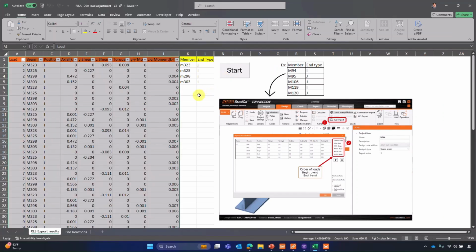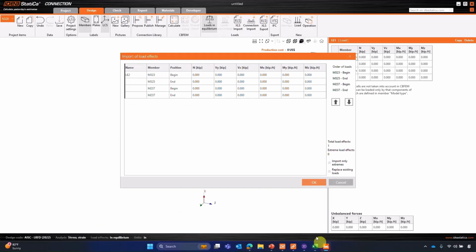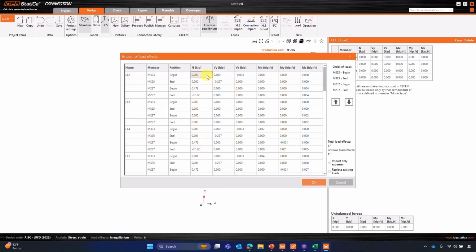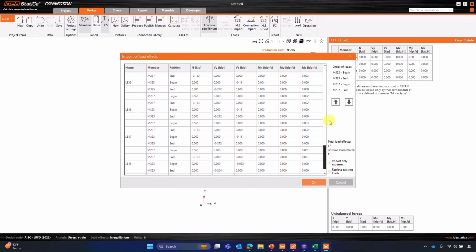All right, now we have all the different load combinations for the specified members. Let's go ahead and copy all the forces. Once selected, let's go ahead and go to our connection. And here under the XLS import, we can go ahead and select the very first cell for the very first member and Control V to paste all the different load combinations here. As you can see, all the different load effects have already been pasted.